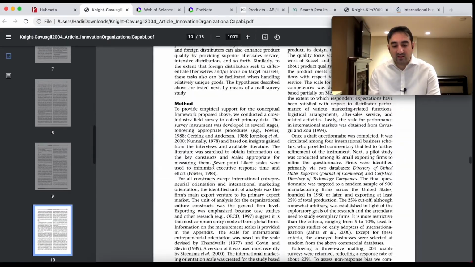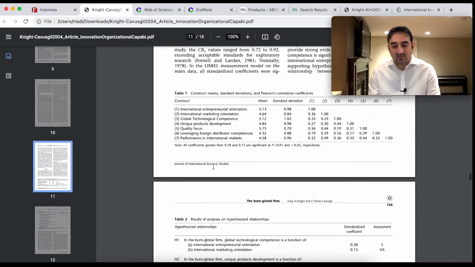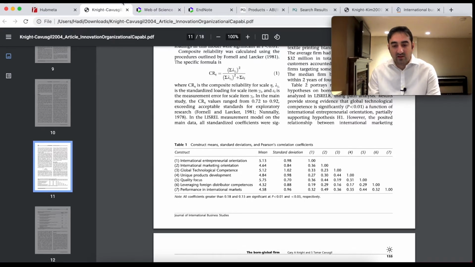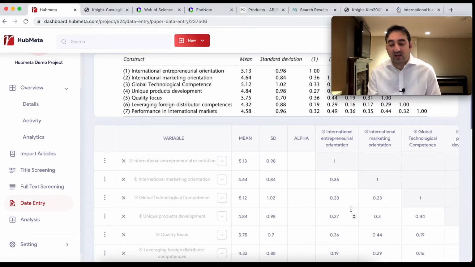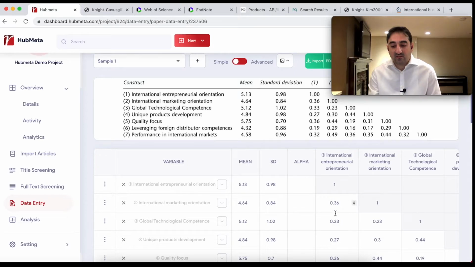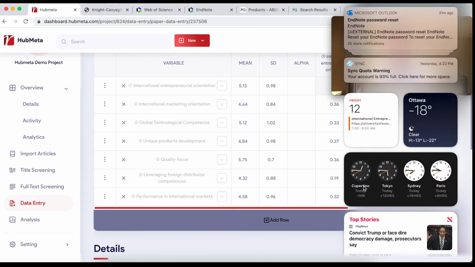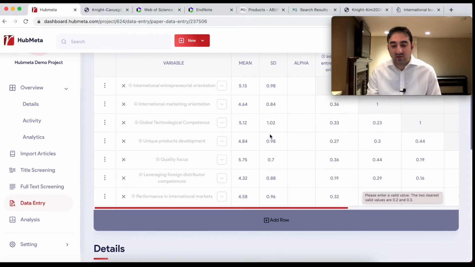So the system automatically found this correlation table right here, and it has cut it and put it here for your reference. This isn't anything, it's just for you to double check the numbers here. And here you see that the system has automatically downloaded all these numbers. So this is something we hope would make it much easier for you to extract data from your PDFs.